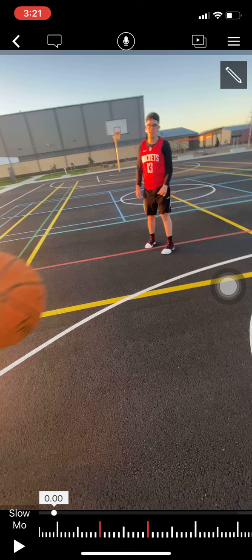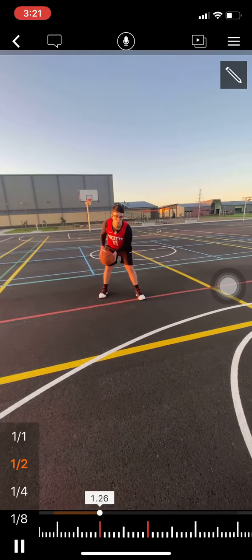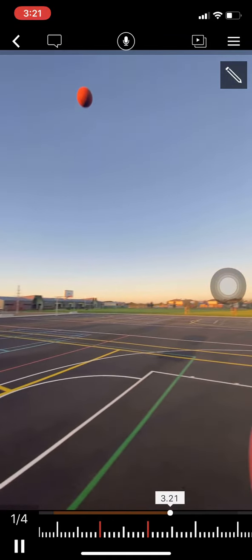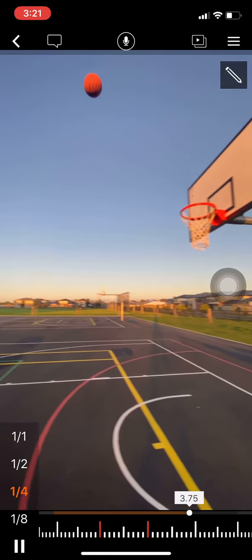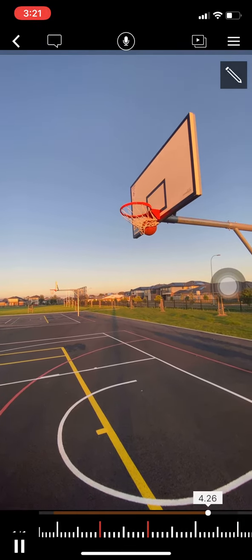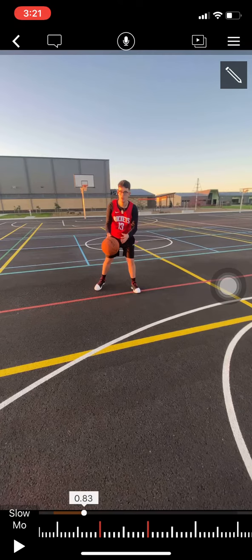Also, if you'd like, you can slow your video down to a half speed, quarter, an eighth of regular speed, and it'll look something like this. You can also mix and match between speeds as the video goes on. You can make it even slower if you want to see the form better, the ball going through the net. So that's basically how it works.